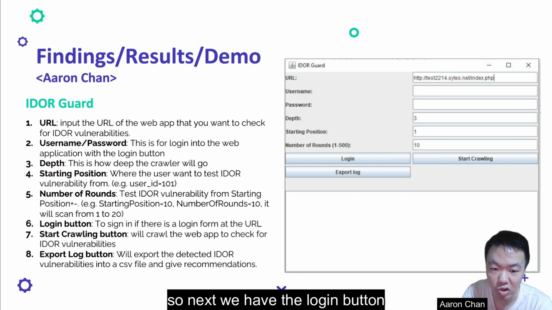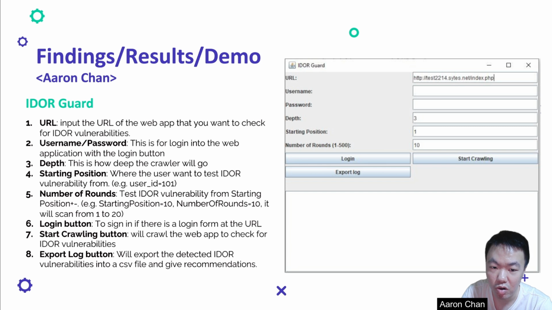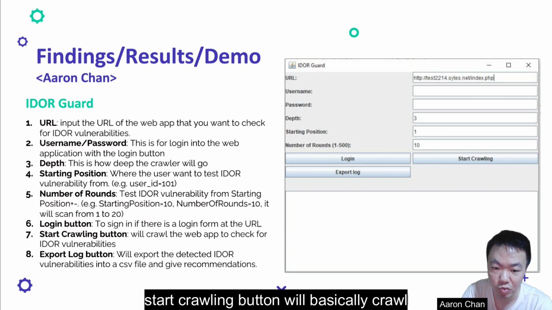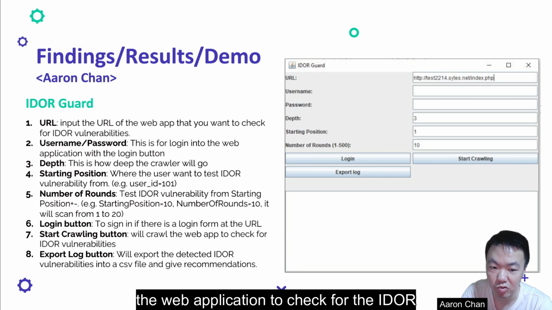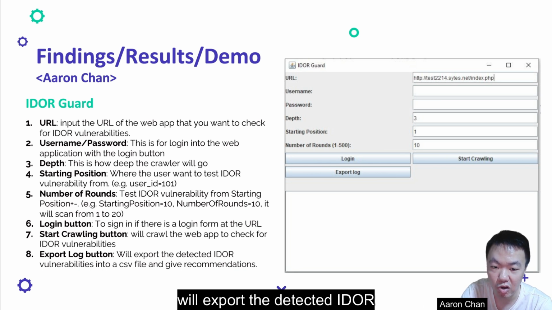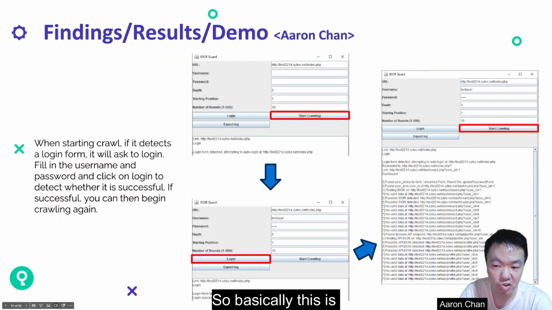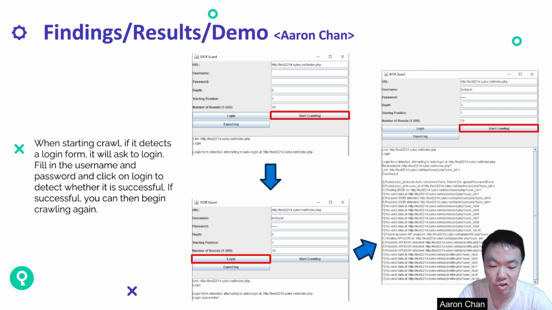So next we have the login button. This is to sign in if there is a login form at the URL. Start crawling button will basically crawl the web application to check for the IDOR vulnerabilities. That is your main button. And then there is an export log button, which will export the detected IDOR vulnerabilities into a CSV file and give recommendations.